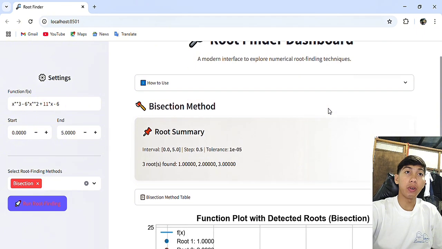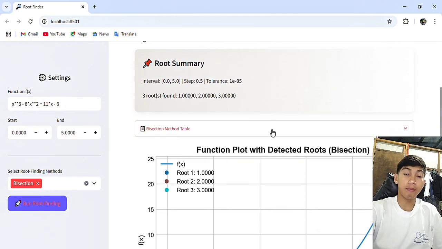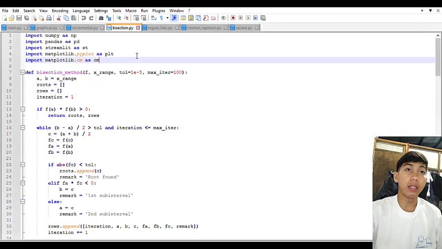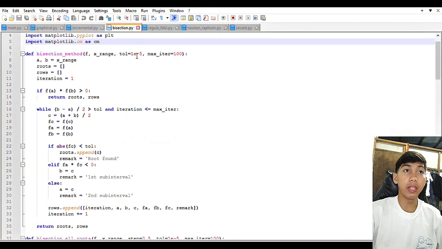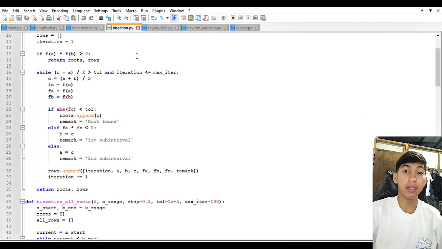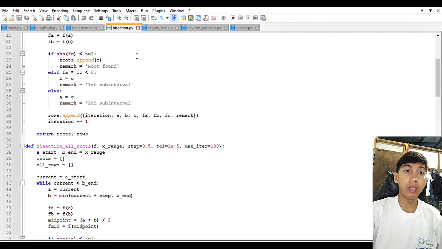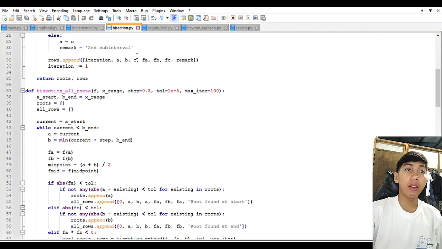In this part, we'll explore how the bisection method is implemented in our root finding app using Streamlit. Function bisection method. We start with the core function bisection method, which applies the classical bisection algorithm within a given interval. It checks if the function changes sign between a and b. Then it repeatedly halves the interval and selects the subinterval where the sign change occurs. If the midpoint is close enough to a root, it records it. Every iteration's data is stored in a table.